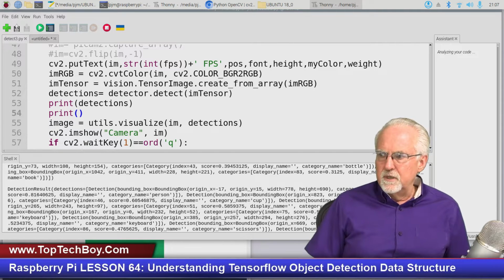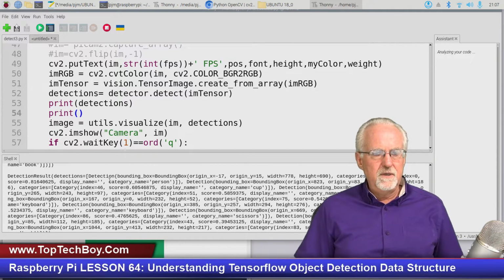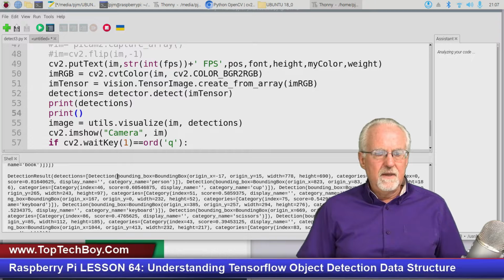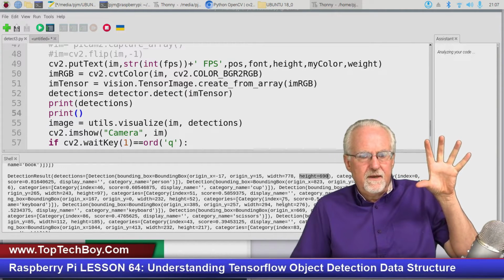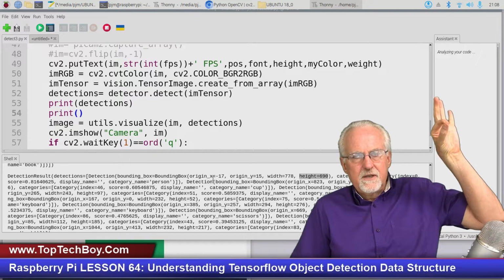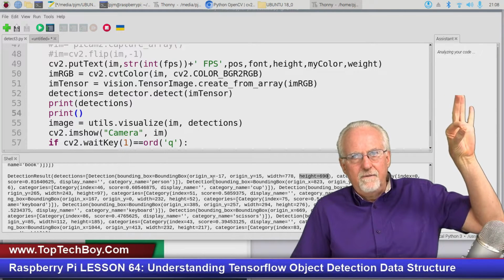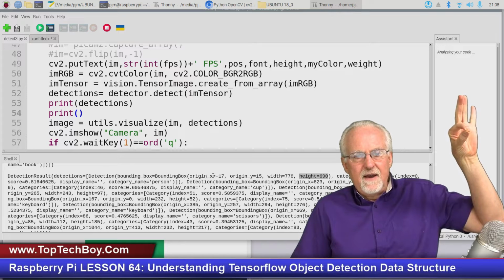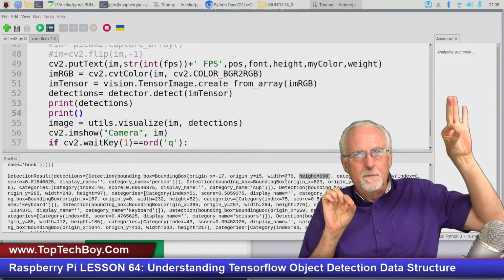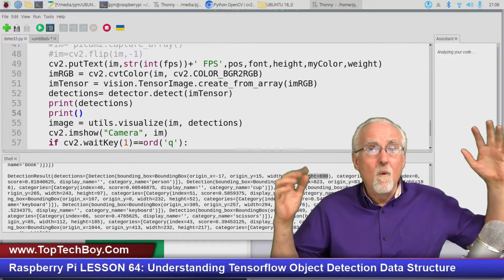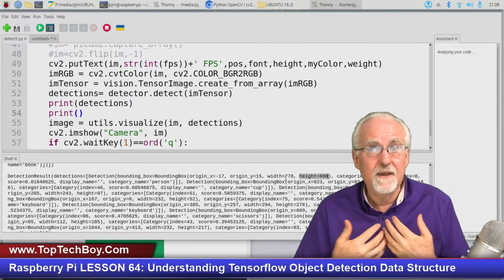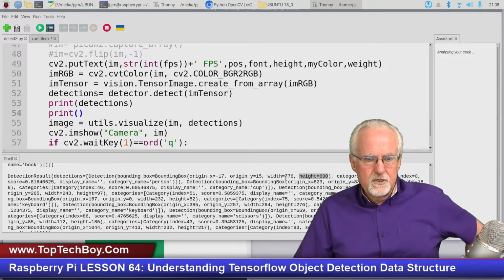And what is some good news as I just scan through this? Well, a good news is that I can see here that it has something called bounding box, and it's telling me the X origin, the Y origin, the width, and the height. So for this first object that it's found, the origin XY would be the upper left of the bounding box. And then if I take the X and I add the width, and I take the Y and add the height, I've got the bottom right of the bounding box, and voila, the information is there that I would need to put a box around that.